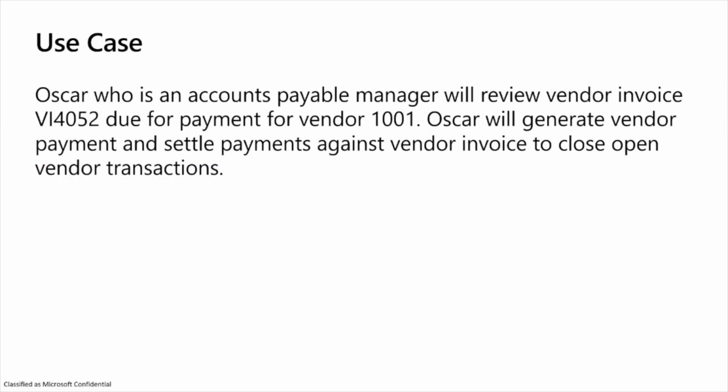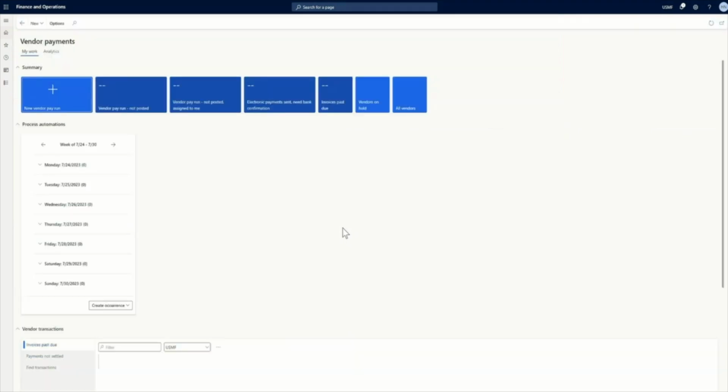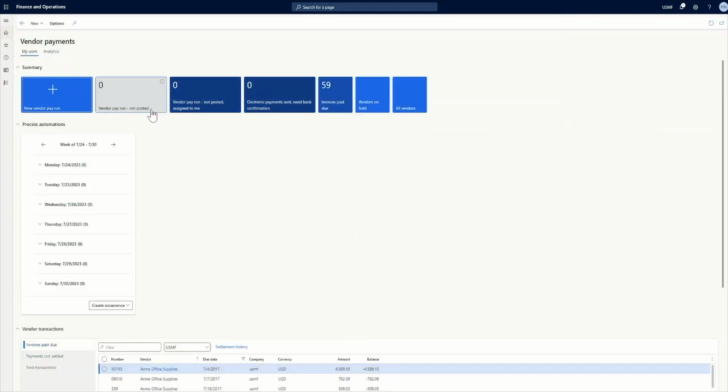Oscar, who is an accounts payable manager, will review the vendor invoice 4052, which is due for payment for vendor 1001. Oscar will generate a vendor payment and settle the payment against a vendor invoice to close the open vendor transaction. So Oscar will log into the system as accounts payable manager, and now we'll go into a workspace called vendor payments. As you can see in this vendor payment workspace, we have different tiles to create a new vendor payment run, or the vendor payment run not posted, or the vendor payment assigned to me.